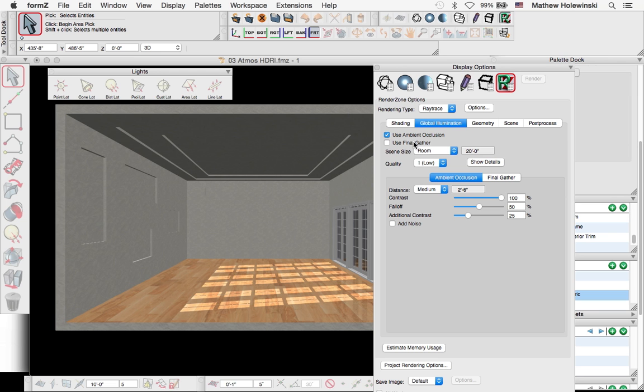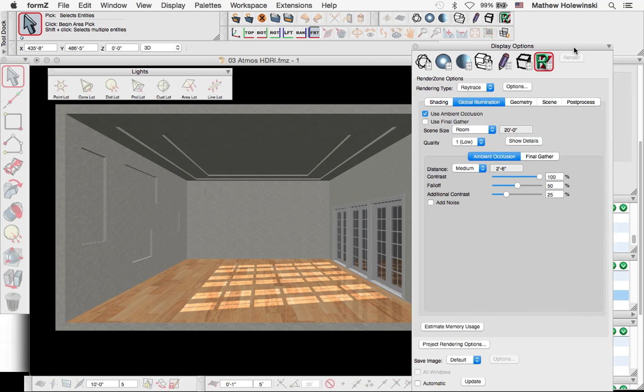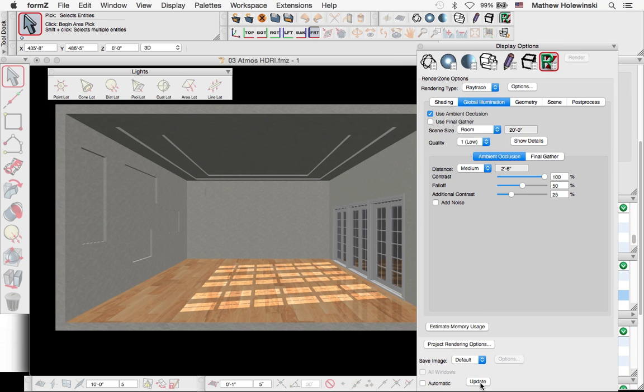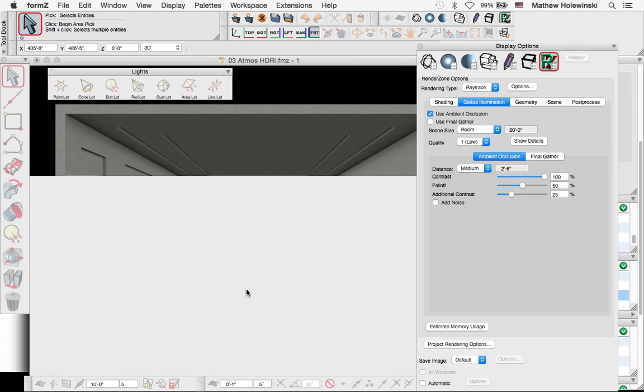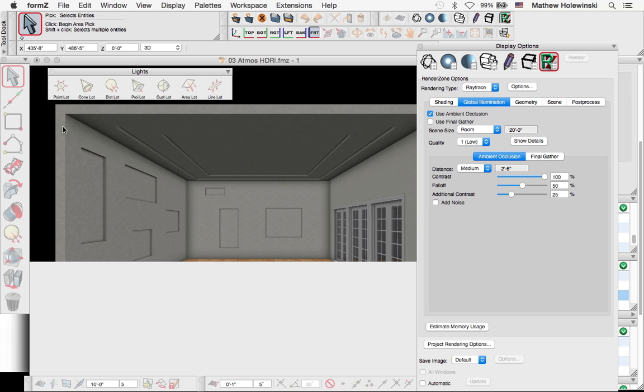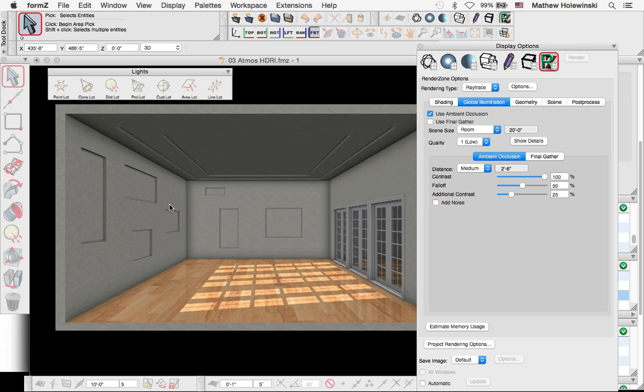So just by turning on the ambient occlusion effect only, I'm going to click the update button to re-render the scene, and notice now we're getting light subtracted where the wall hits the ceiling up here, and all these little recessed details that are in here, and it just makes a lot of those details pop in our scene.